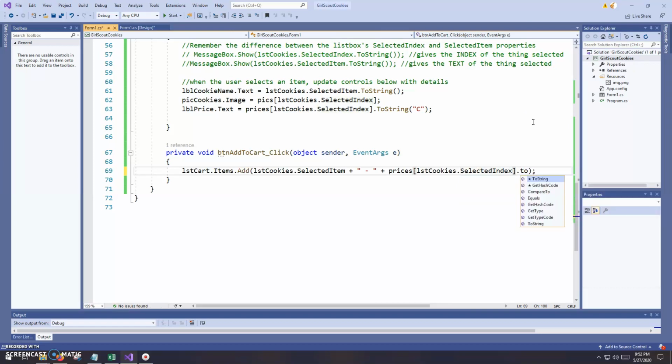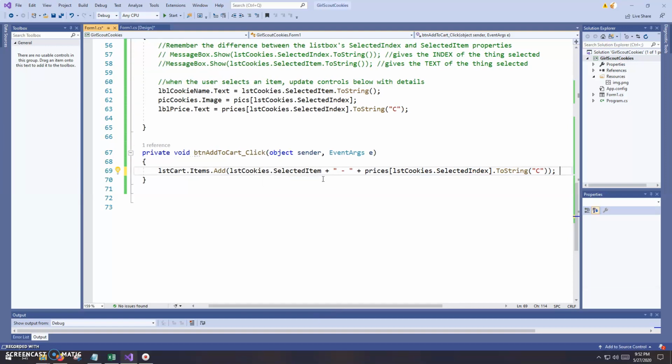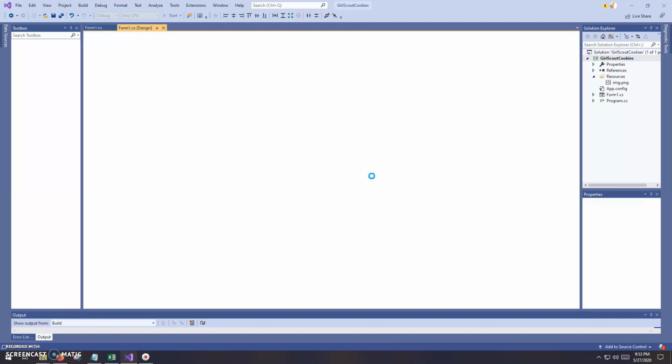Okay, and then let's see here. I think I will probably have to concatenate or put a toString on this, and you know I will go ahead and format that currency style as well. So that should do it. Just taking the name and then concatenating a dash, and then concatenating the price, formatted currency style. Again, pulling the price out of the prices array using the selected index of this one, which gives you that straight shot right into the array where we're looking for the price of that specific cookie.